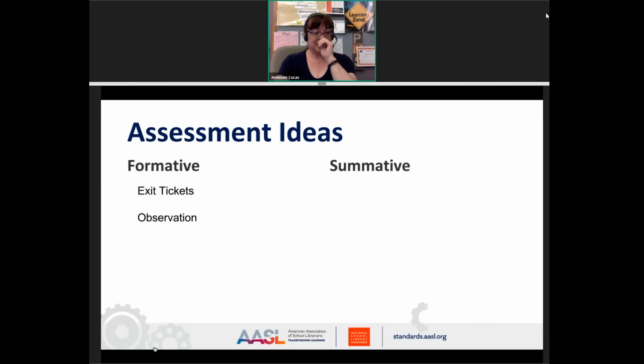So we have to talk about assessment ideas after that. As much as I love the idea of exploration being open-ended: exit tickets, a chance to say, how's it going, what's going on, tell me about it. Observation, looking at kids as they're doing it. Are they persisting? Are they keeping up? Are they trying something else? Or are they sitting and staring at the wall?